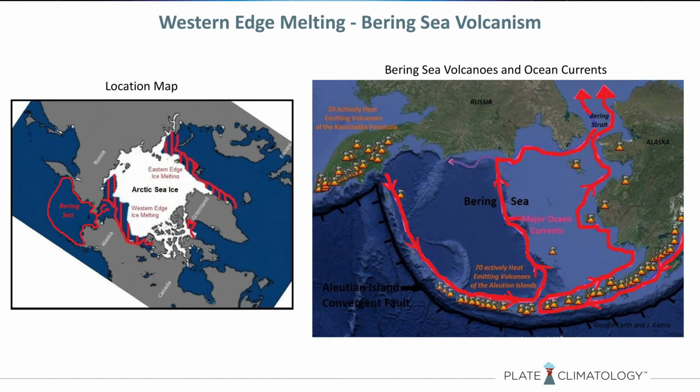Now we're going to take a look at the western side melting of the sea ice in the Arctic region. And this centers around what's going on in the Bering Sea. The left side shows the Bering Sea in relationship to the Arctic Ocean. The Bering Sea is basically a closed basin. The right side shows what we previously talked about in a little bit different orientation, the Aleutian Islands and their associated 90 or so active volcanoes.